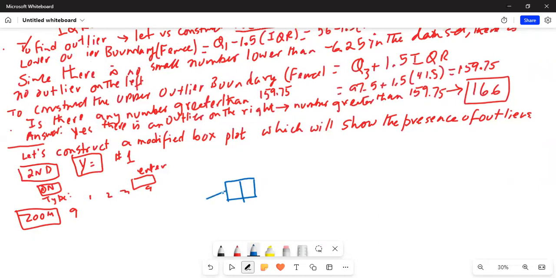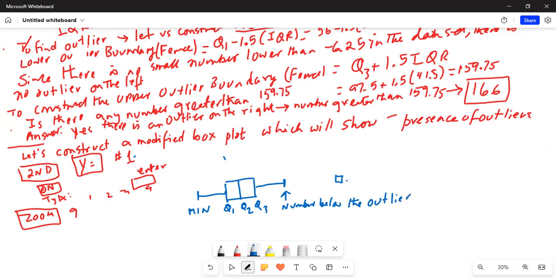Oops, sorry. Let me erase that. And there is one line. This is your minimum. This is your Q1. This is your Q2. This is your Q3. This is not the max. This is the number below the outlier. And this is the outlier.